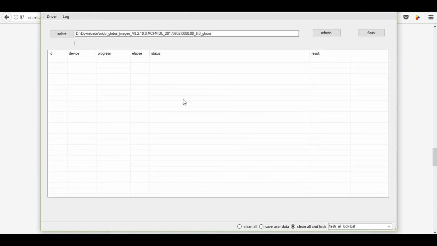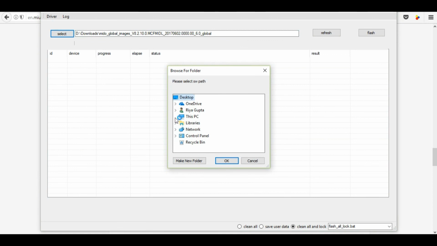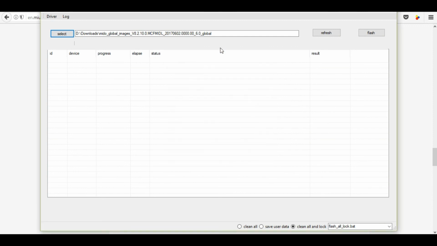So guys, this is the tool that I have downloaded and installed on my PC. I have connected my mobile in the fastboot mode to my PC, and the ROM that I have downloaded, I have extracted into a folder in downloads. So let me show you quickly. PC, and I'll go to the downloads, and this is a folder in which I have extracted the ROM. So I'll refresh, and it will show my device which is connected.